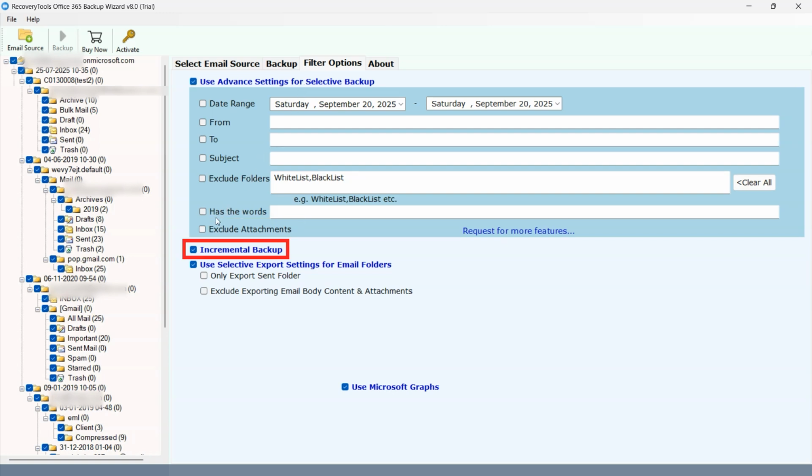Our tool also supports incremental backup options so that users can back up data that has been modified or created since the previous backup was conducted. Users can also use selective export settings for the email folder option. Go back to the backup option.